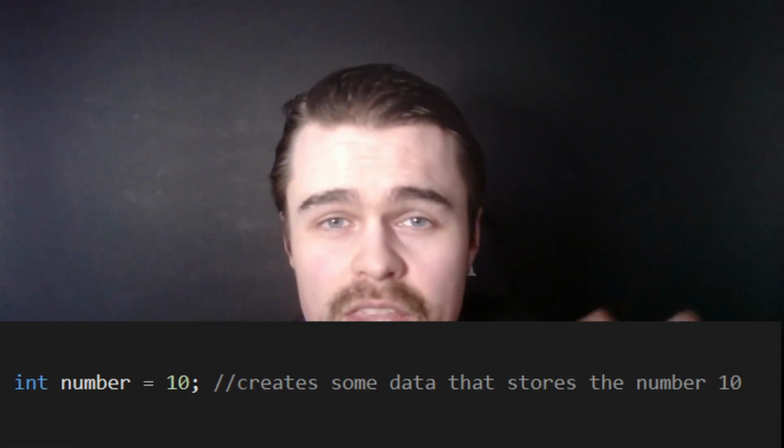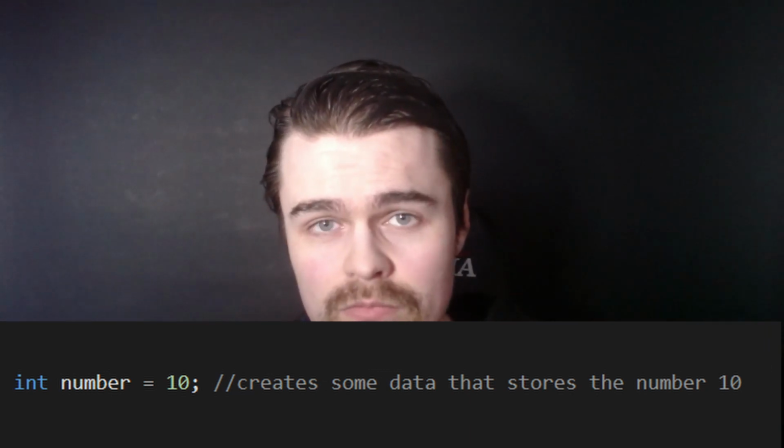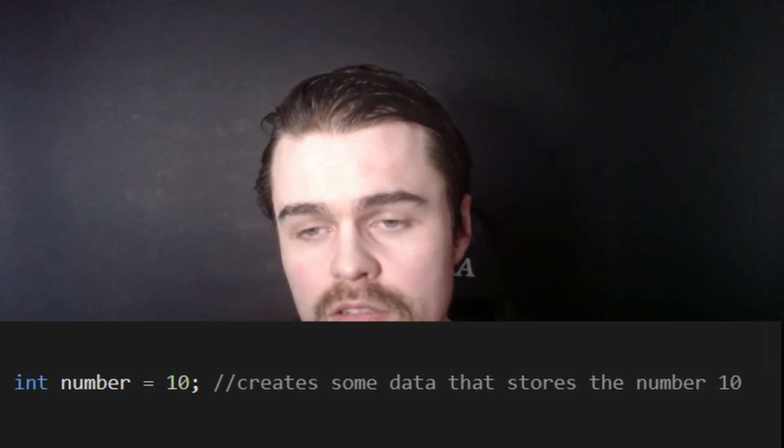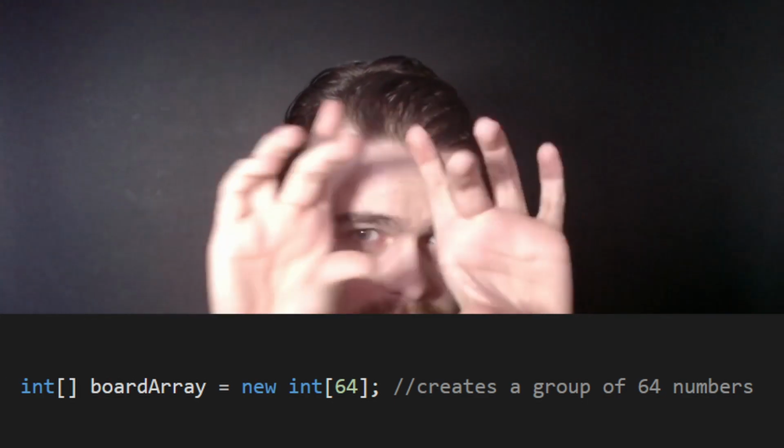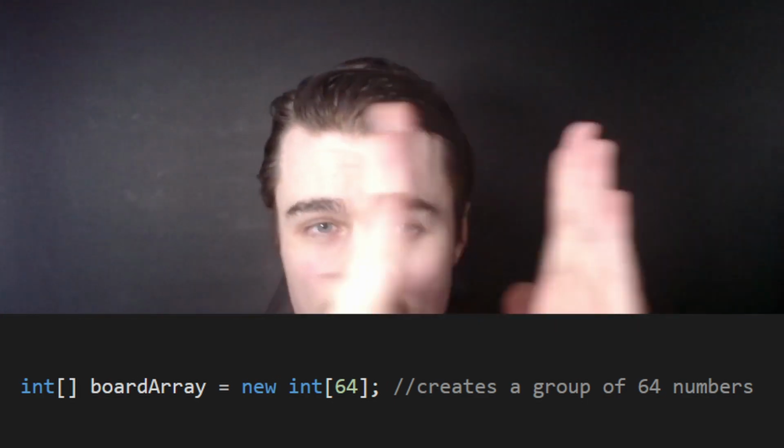How do you spawn the chess pieces? So you need a way of representing the board. And what computers understand is numbers. So what you do is you create what's called an array. An array is basically a group of variables, and a variable is just saved data. So for example, you create int number equals 10. This saves data with 10 as the value. You create 64 of these in a block. So you have this number, this number, this number. This will represent the chessboard.